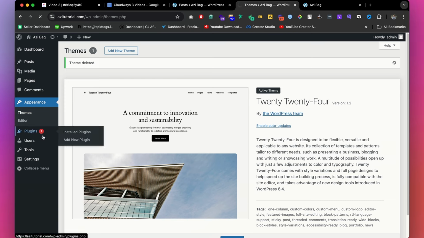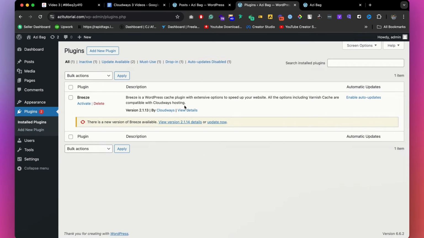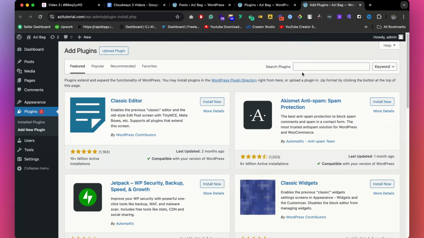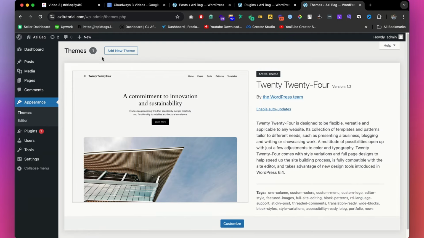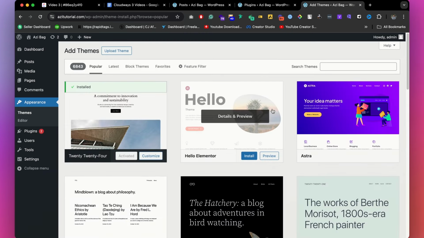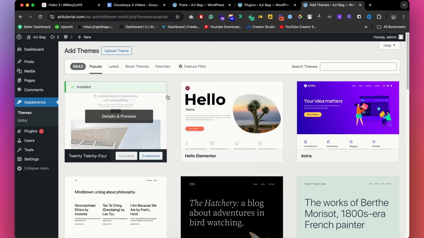Let's go to the plugin, and this is the plugin as you can see. From there we can simply add a new plugin. Just click on the add new button, then you will get to see all of the plugins, like a plugin library there. You can search for a specific plugin and just use it. And in the theme's case, it's the same. If you go to the top button, add a new theme button, you will get to see the theme library, and from here you can simply install a new theme.